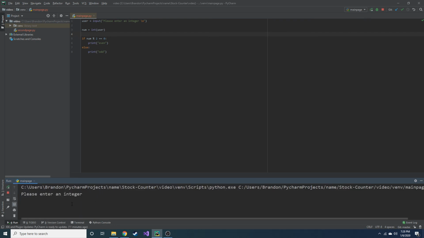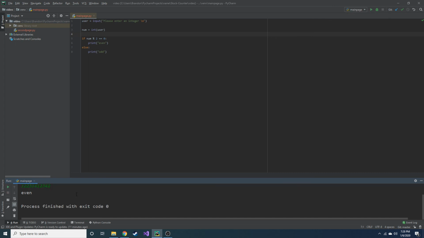Let's try a really long number ending in 2, an even number. It's going to be even, all day, every day. There's no other way. Anything modulus 2 equal to 0 is even. Else, if it's equal to 1, it's odd. And that's how you do this.